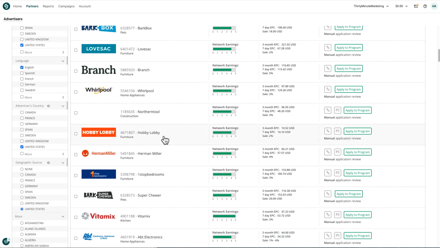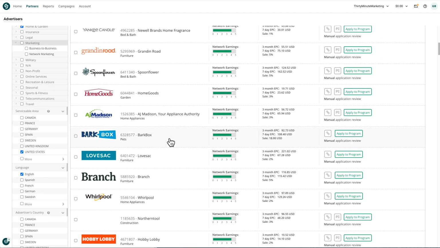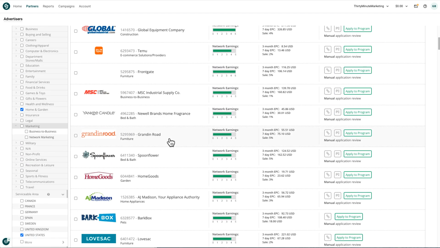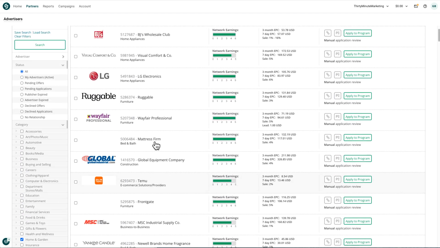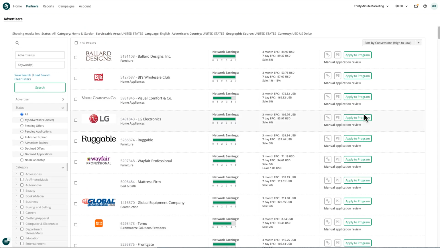For example, Hobby Lobby. You can see down here, there was one that I recognized. It was Temu. There's another one here, LG. Then you would select right here, apply to the program. Your application will be manually reviewed by the advertiser. Review times and process varies per advertiser.